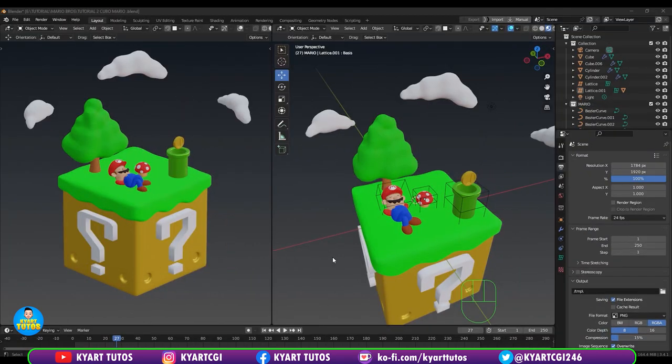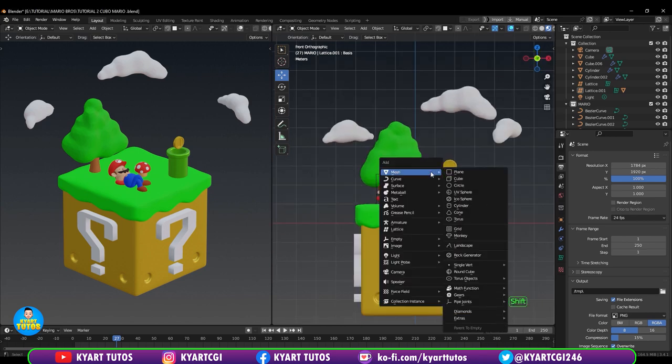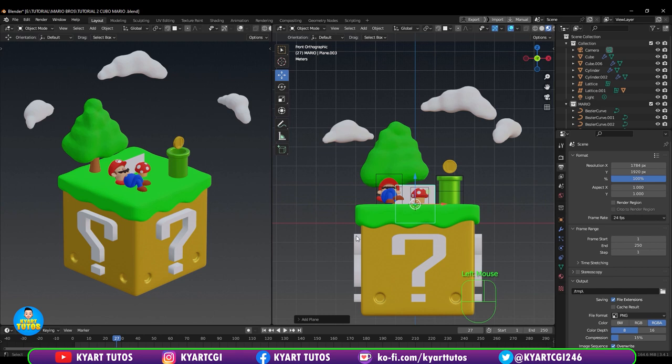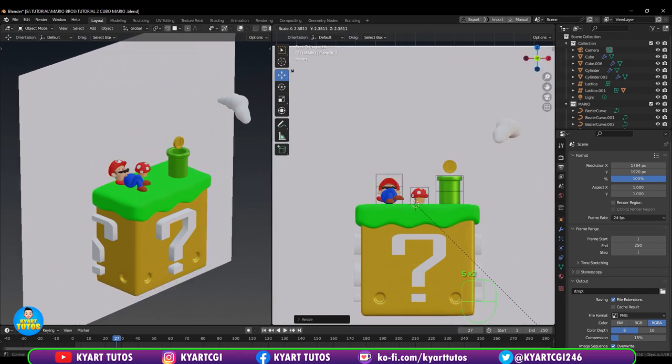Okay, so now we're gonna go to front view. Then we're gonna create a plane: Shift A, Mesh, Plane. Then we're gonna change the Align to View. Okay, now what we're gonna do is scale it, make it big, maybe something like that.